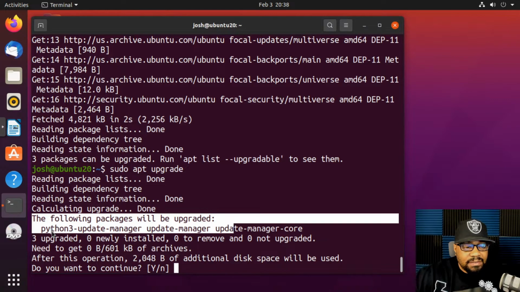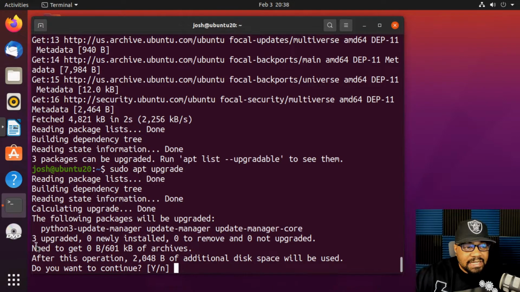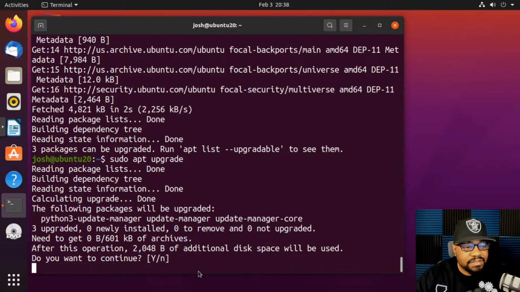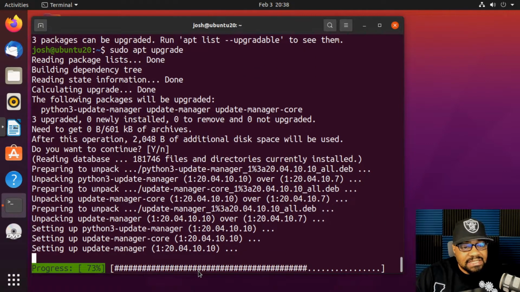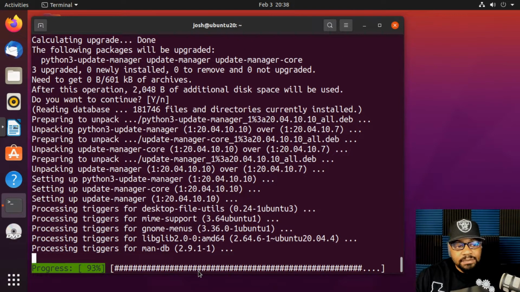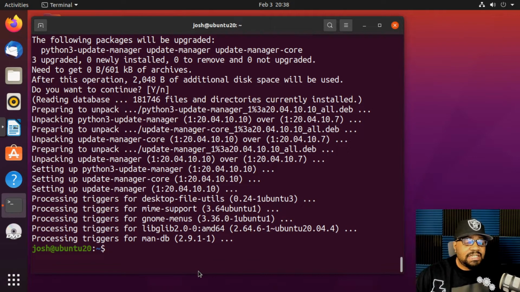And right now the Python 3 update manager is being updated, update manager is being updated, and update manager core is being updated. And then it tells you 3 upgraded applications will be installed, and it also tells you how much additional space will be taken up by these upgrades. So as you can see, that's not much, but let's go down and press enter, or you could type Y for yes, and that's basically confirming that you want to upgrade these packages. And essentially that's pretty much it. That's how you update your system.